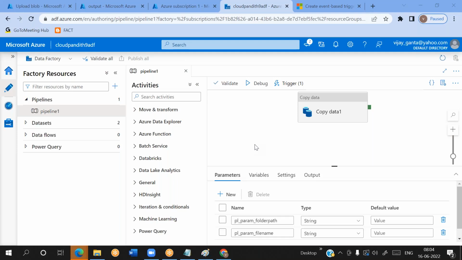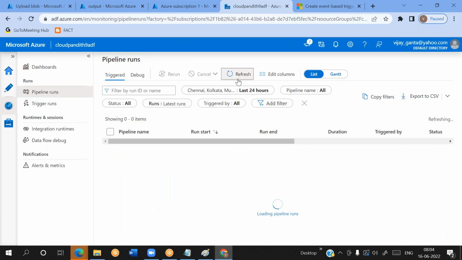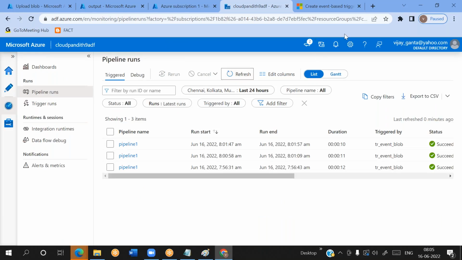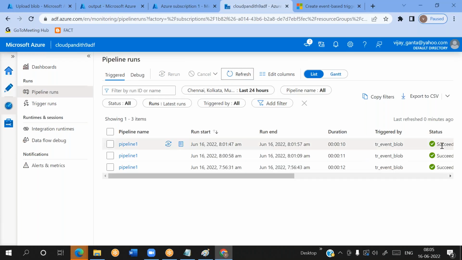Your pipeline ran after you hit refresh. So shouldn't it run without hitting refresh, as soon as the data arrives on the blob? No, you refresh the pipeline, and that time we see that the pipeline is running. Shouldn't it run itself without refreshing? The pipeline will run; you are refreshing just to see the latest status.